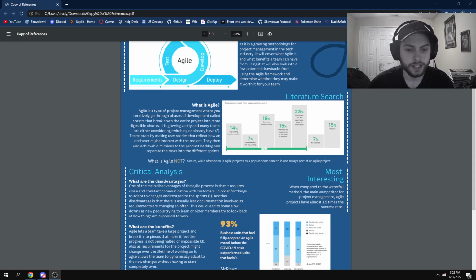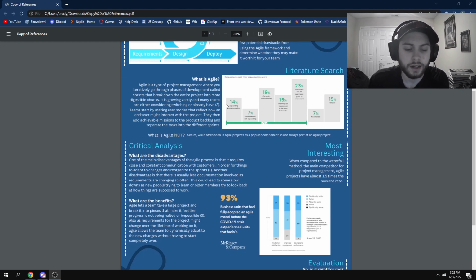It kind of starts out by making user stories, which are kind of how the end user might want to use your product. And it takes those user stories and creates different actionable items that you put into a backlog, where you can slowly put these things from the backlog into each sprint to work on throughout the process of your project.